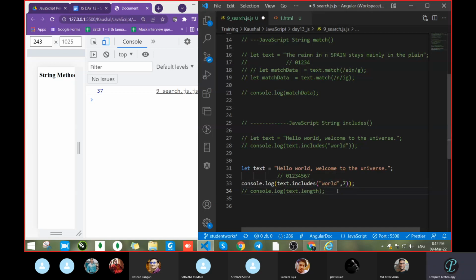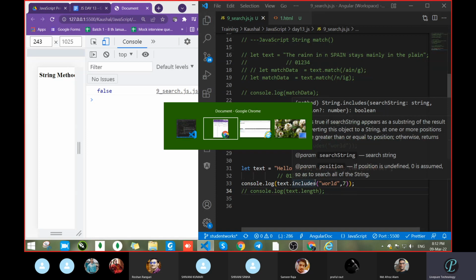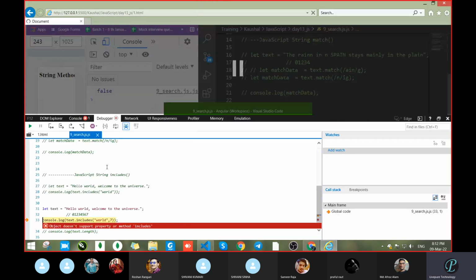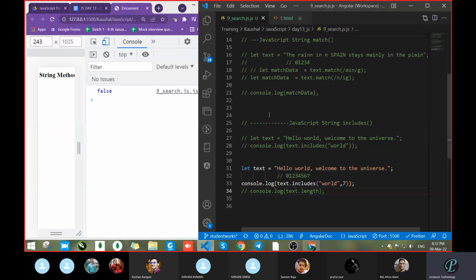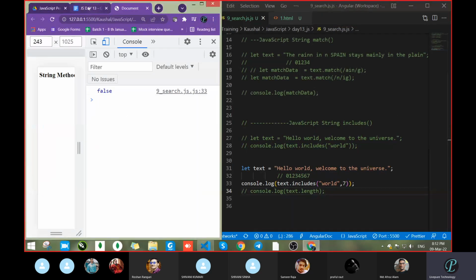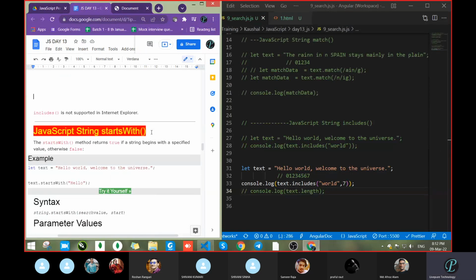Do one thing. Now come to our, do this one. Let's save. Here it gave false. What about here? It gave something. One second. What happened? Oh, debugger started. So see, object does not support the property or method includes. Got it? Many browsers will not support it, so you will not get the output. That's why we will always try on Google Chrome. It will support all the methods.